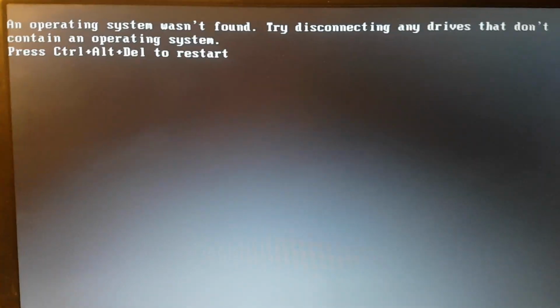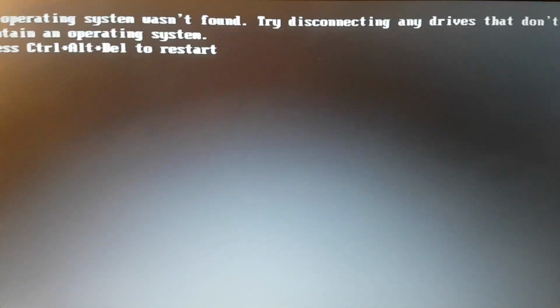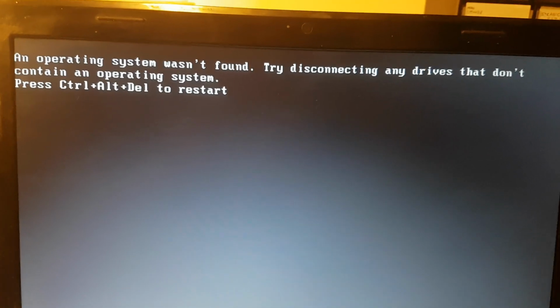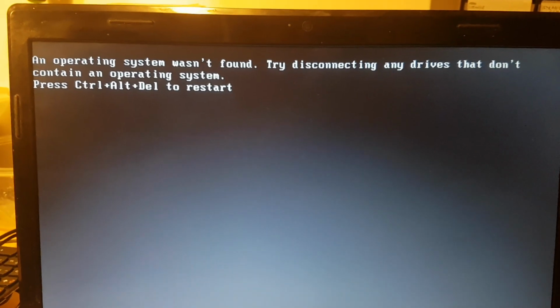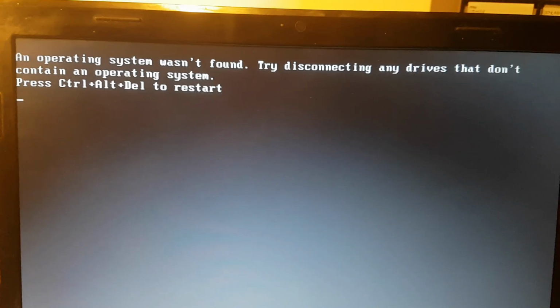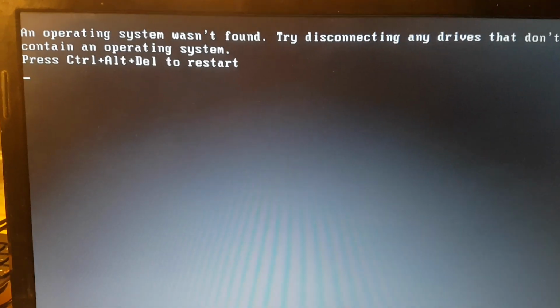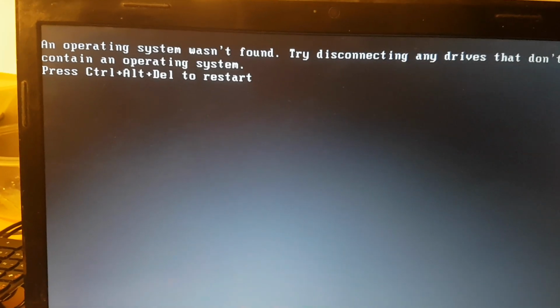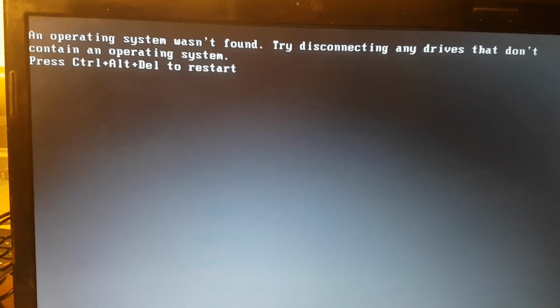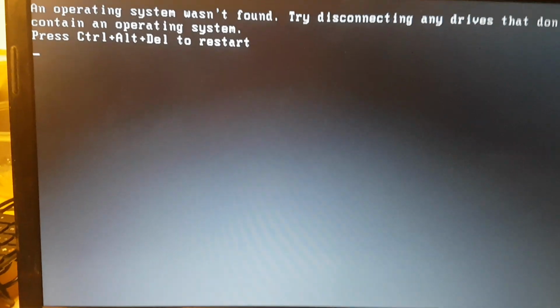I'm trying to install Windows on my laptop, but I get an error that says an operating system wasn't found, try disconnecting any drives that don't contain an operating system. I tried booting different Windows versions from USB and from DVD, and every time the same result.